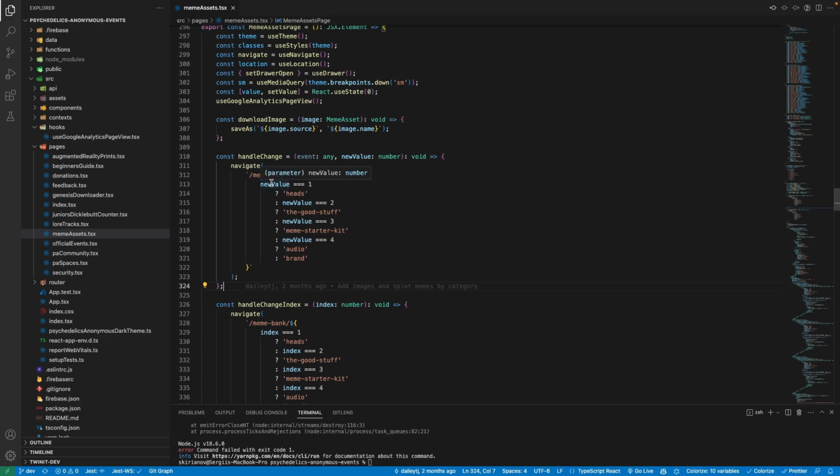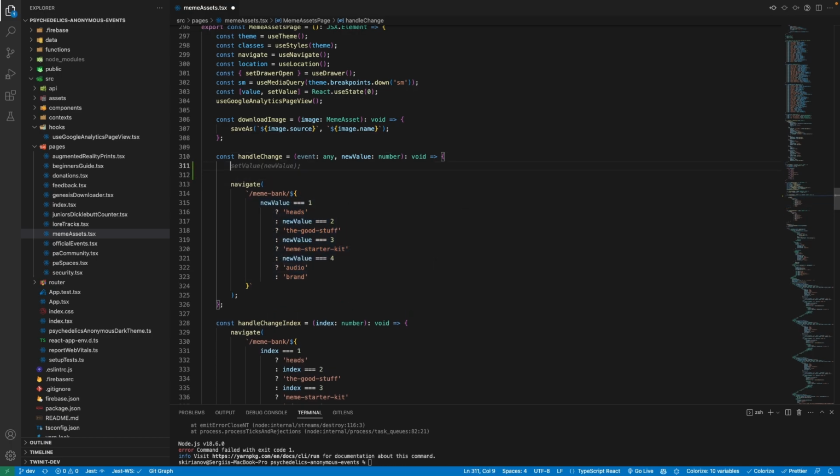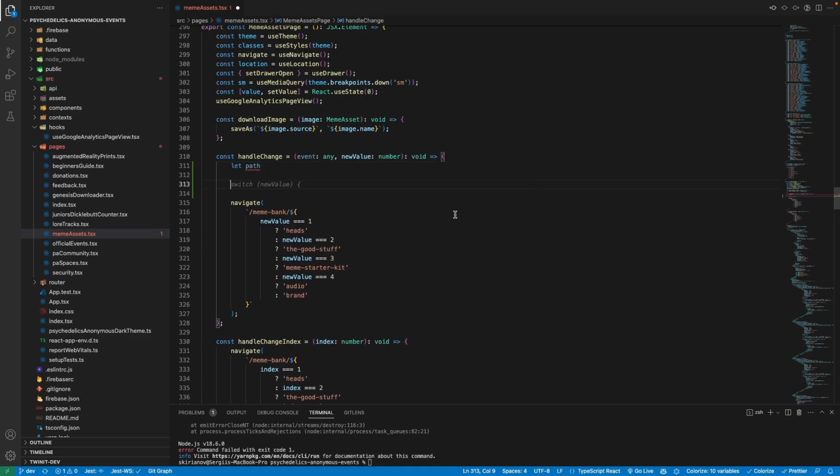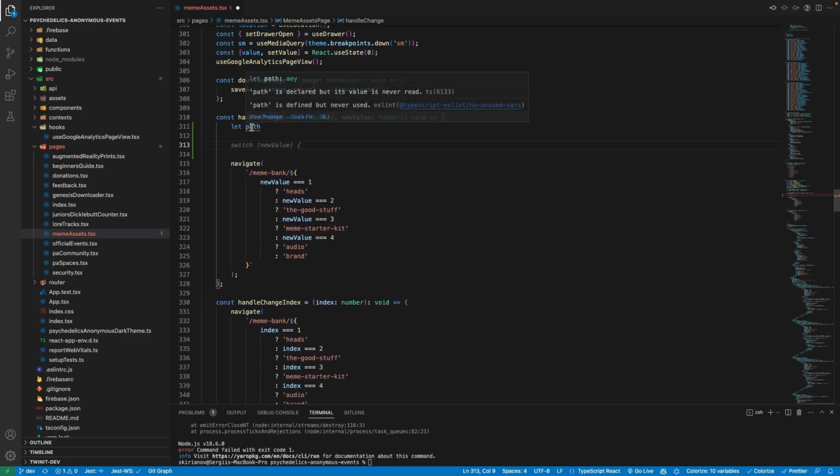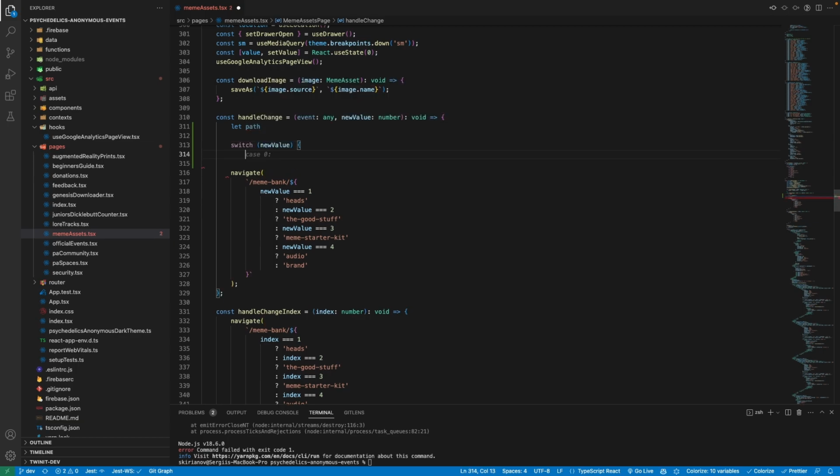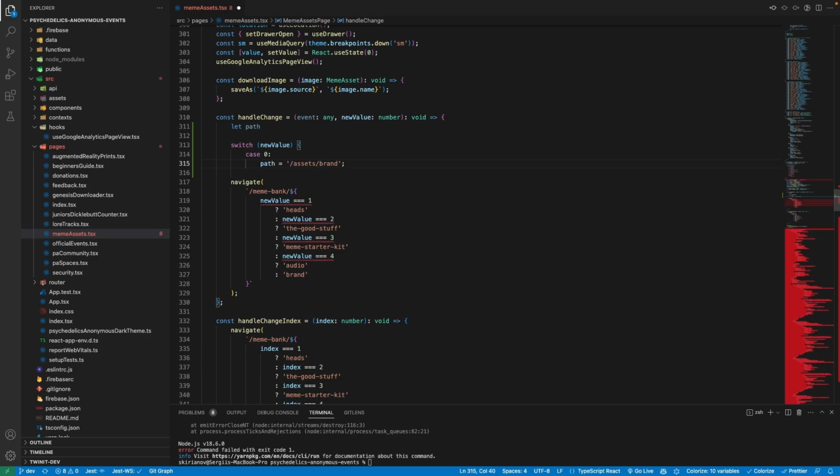So I would honestly use a switch statement here. I mean, it can be done this way too, but if you ask me how I would do that, it's basically: let path, and you don't like it, right? No, it's fine. And yeah, switch on new value, and yes, case 0, path is no.